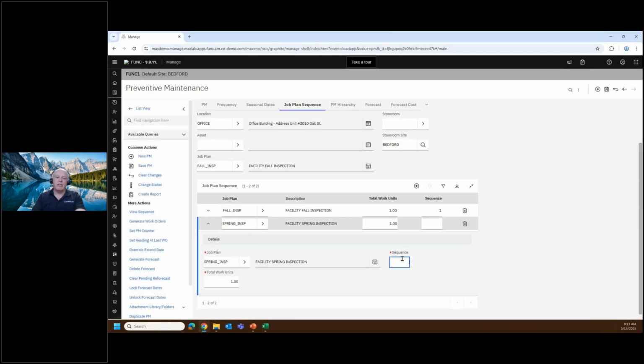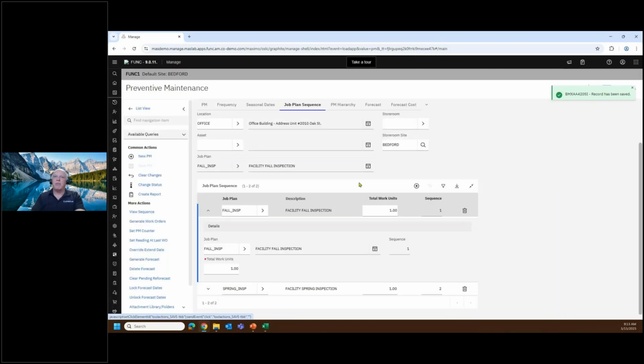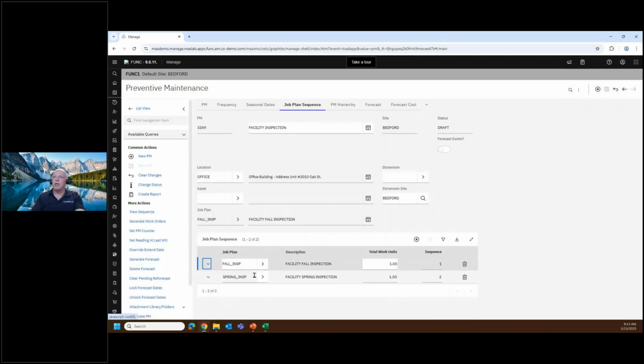And I'm going to set it as a sequence of 2 as I showed in my presentation. Okay. I'm then going to save my record. So I have 2 job plans in here, a fall and a spring, with a sequence of 1 and 2. The 2 represents this will come out every second time.